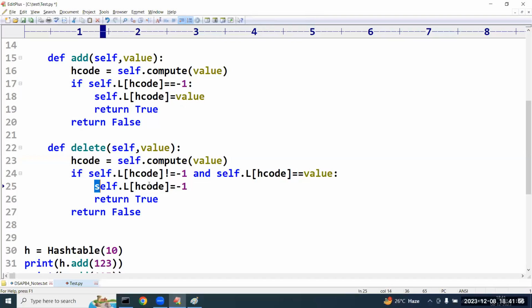In such cases we are going to make that element a dummy. Meaning, in that location we are going to put -1 and return true, saying that the element got deleted. Suppose we calculated the hash code of the element we are trying to delete, and unfortunately that hash code location is empty. In such cases we can't perform the delete operation, so I am simply going to return false. This is what we have.